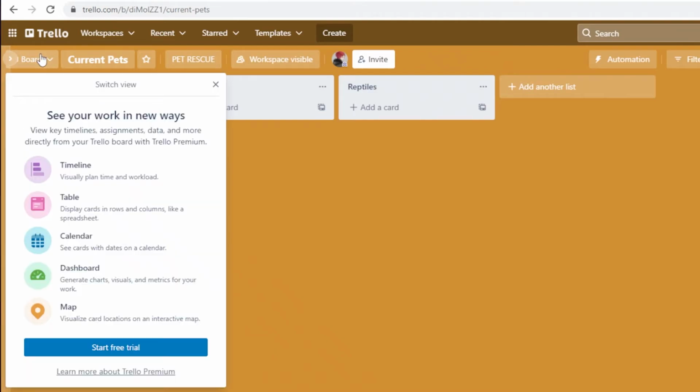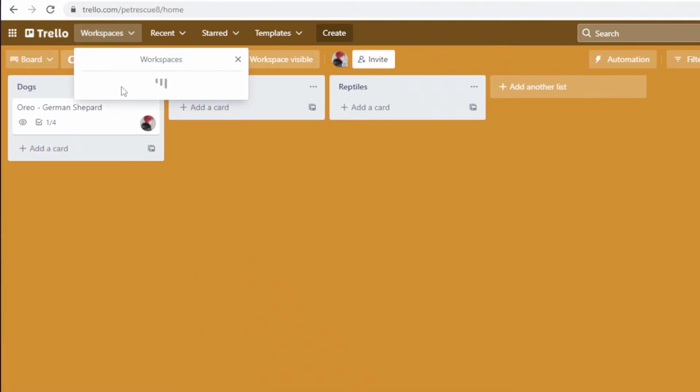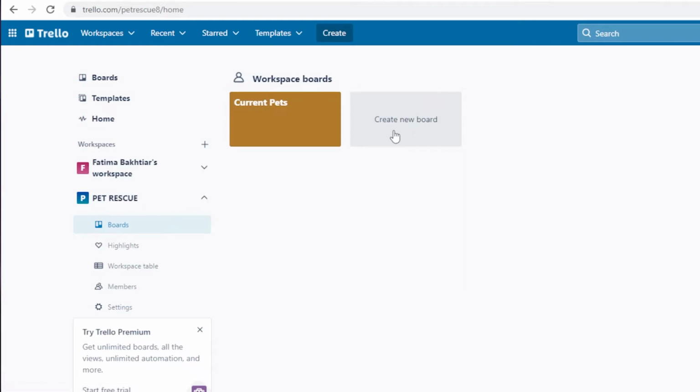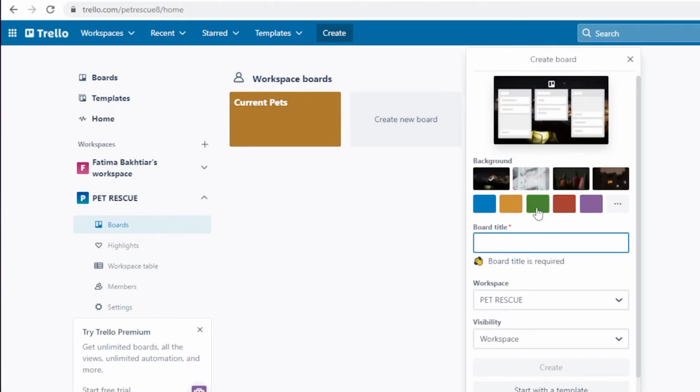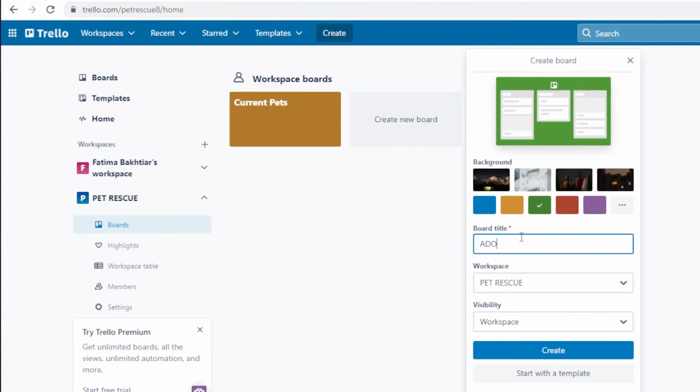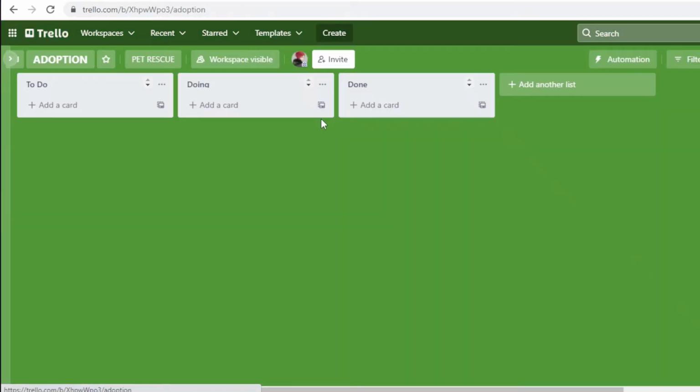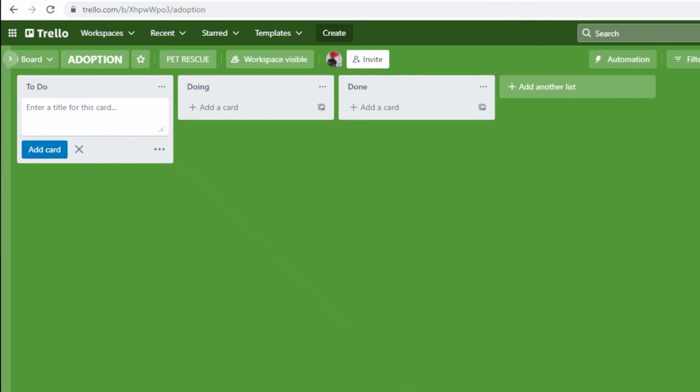Now, this is just one board. What I can do is if I go back onto my workspace over here, this is my current pets board. If I click on create new board, I can make this a green board, and I'm going to add the board title of adoption, and then I can click on create. So this is going to be within the same workspace. So everyone that has access to the other board is going to have access to this one as well.